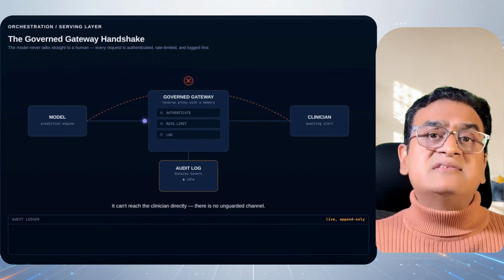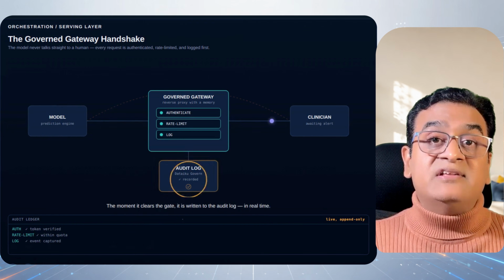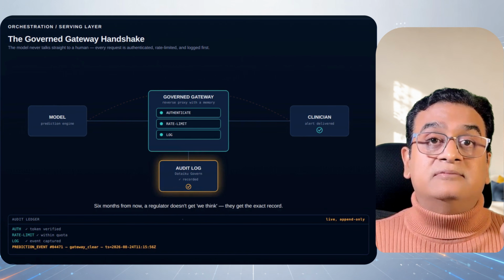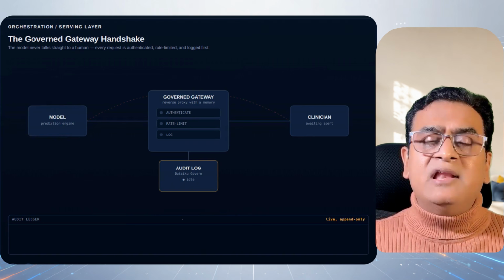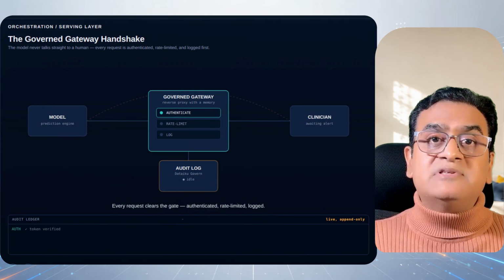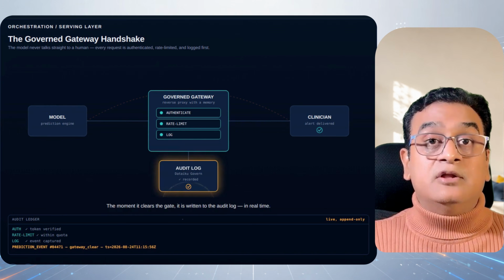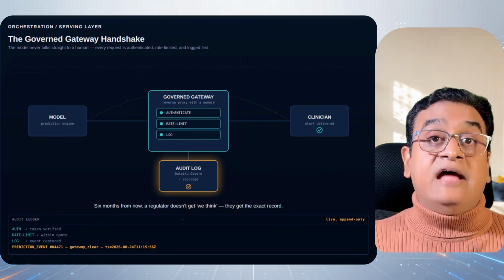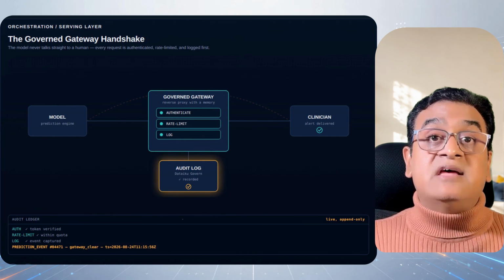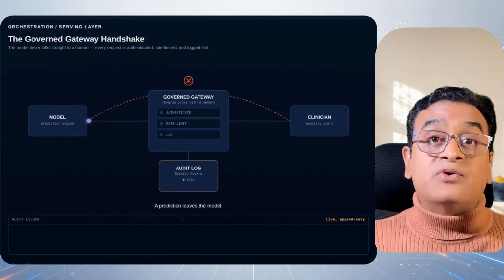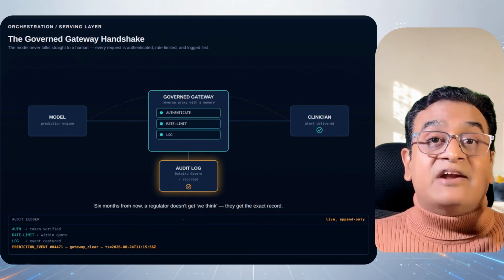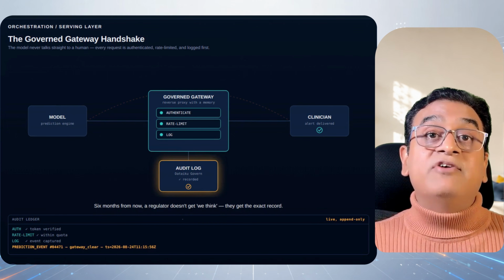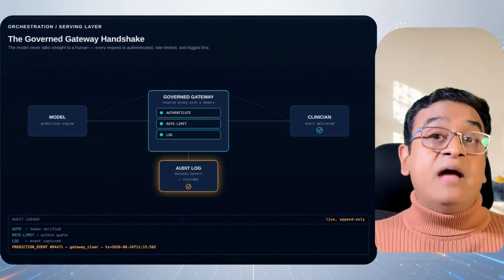Once a prediction clears the gateway, it gets written straight to an audit log in real time. Using something like Data IQ Govern, this happens the moment it occurs, not after the fact. And that's exactly what lets you answer a regulator's questions 6 months later with "here's the exact record," instead of "we think it happened this way."